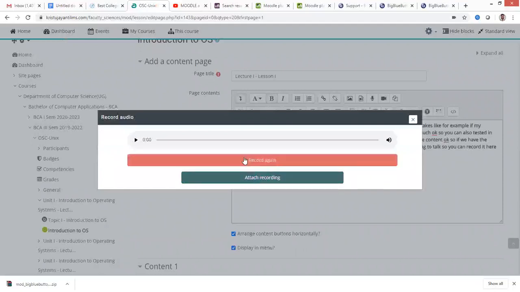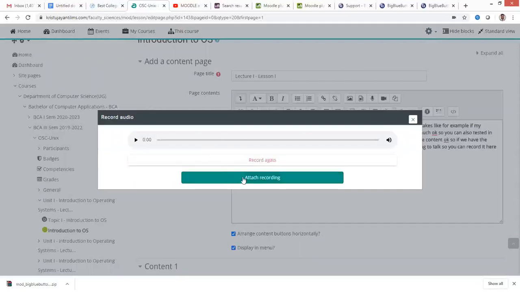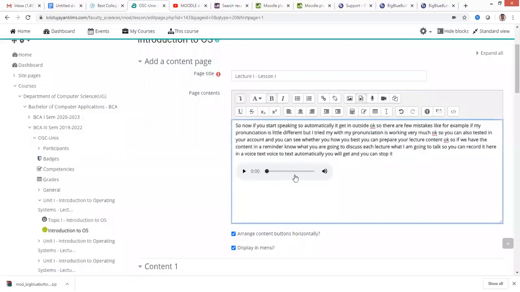1 minute, Richard sir. So you can have an audio file recorded in this way. Then you can attach the recording, and it automatically goes here. Okay, 100% completed. You can see here. It's like a podcast, you know. So you can see here, it is getting replayed. Okay, so if you don't want that one, you can remove it.